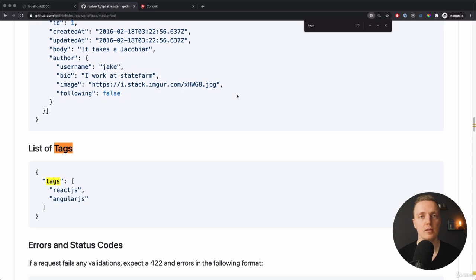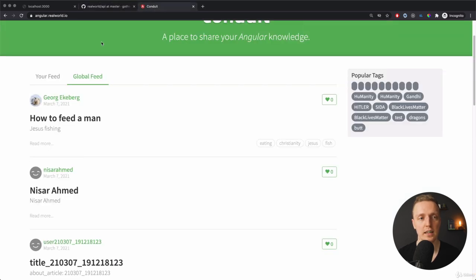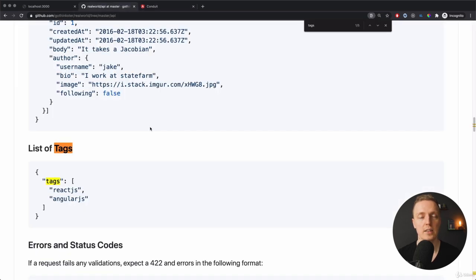And here is how it looks like in frontend. So here I opened Angular Real World IO, so this is one of the frontends for our API. And here on the right you can see popular tags block. And these are all tags that we have in this application. So actually what we need to build is an entity tag, and then inside we will store all our popular tags. But in this video we will make it easy with our database just by creating a new module for our tag and new controller.